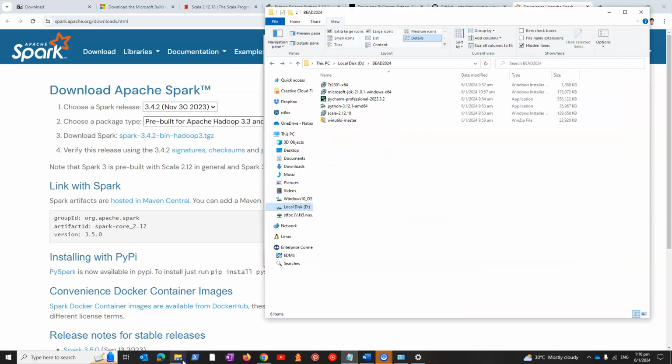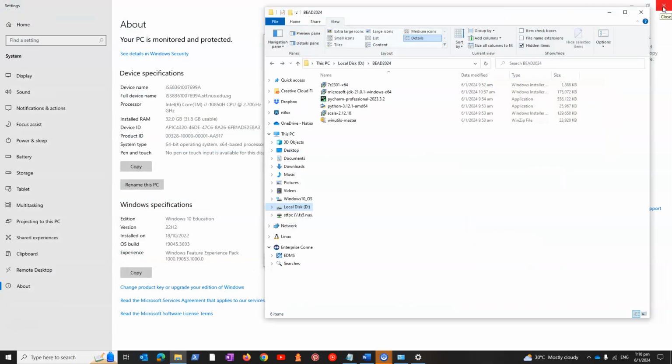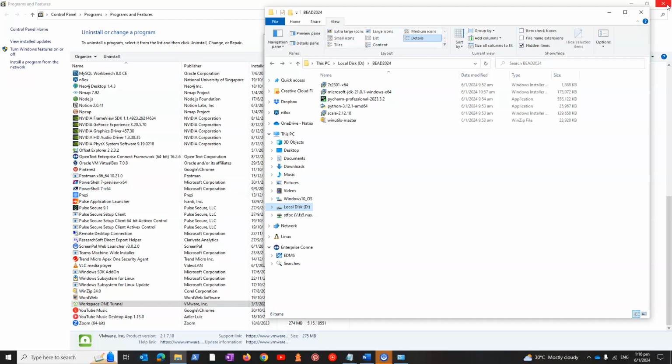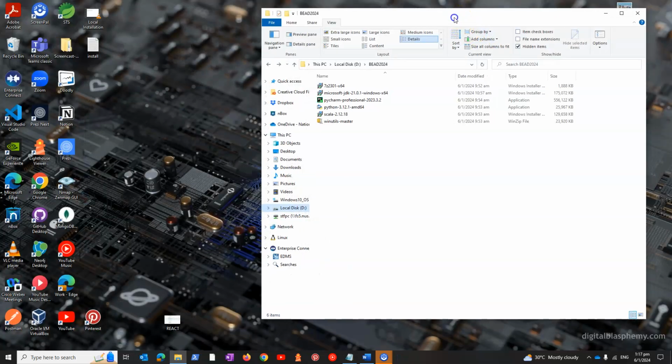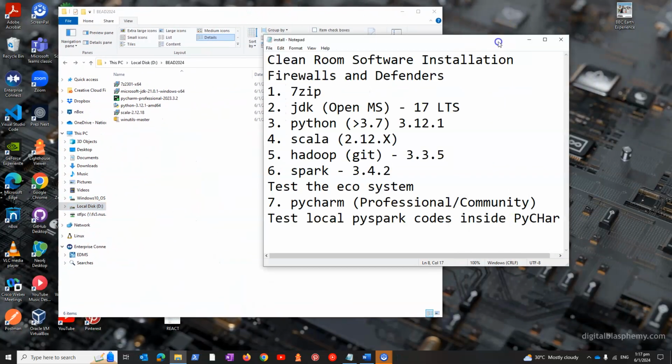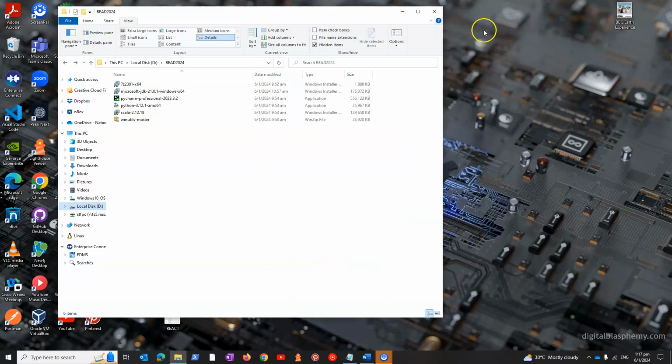So what I've done is I've basically downloaded all the copies. I've put that in a subfolder called V2024. Of course, you're free to choose any other installation folder that you like to keep that together. So let me close all the other windows and just keep only this open. So that way we know we're only dealing with one thing at a time.